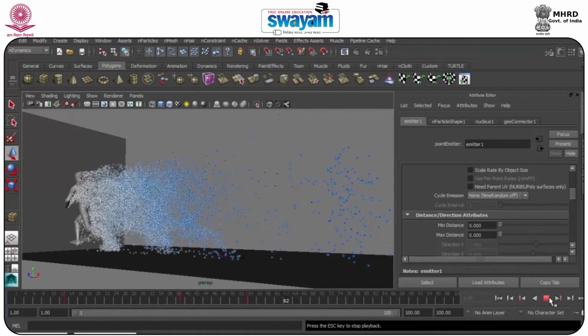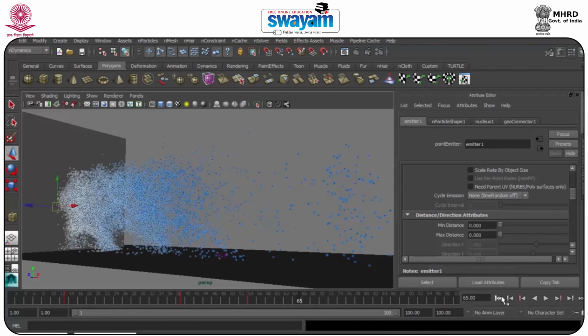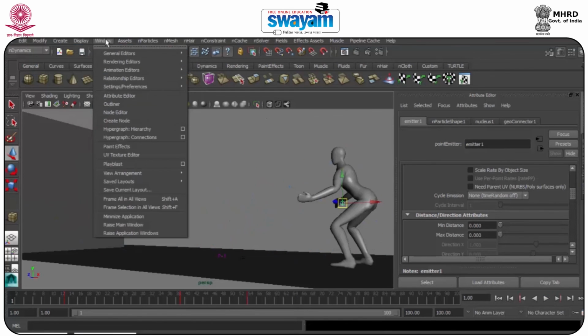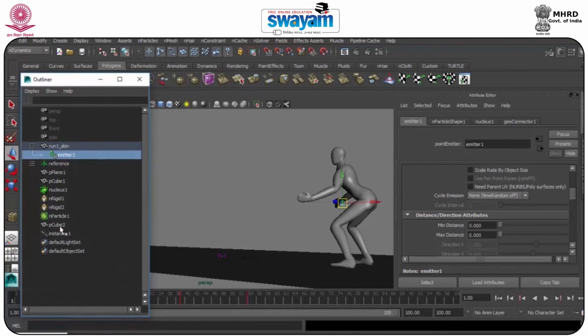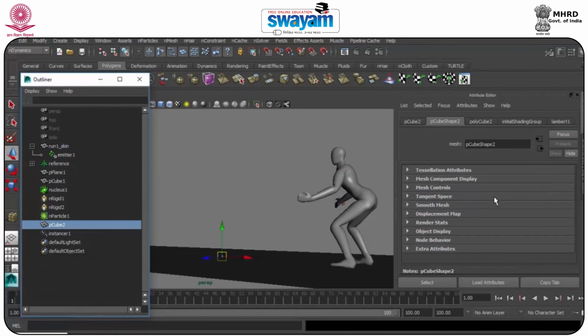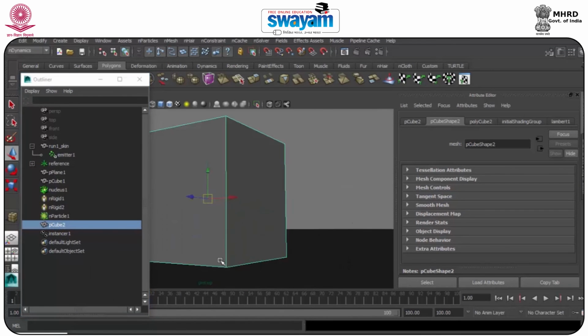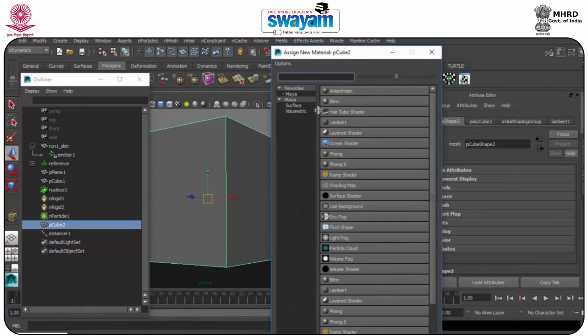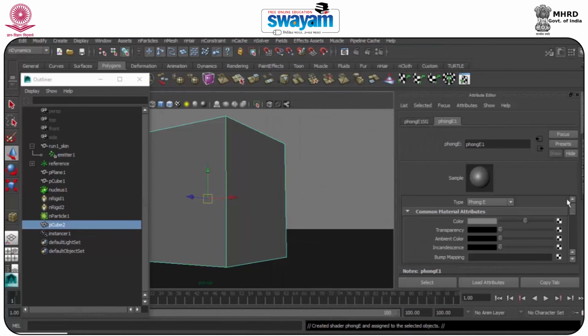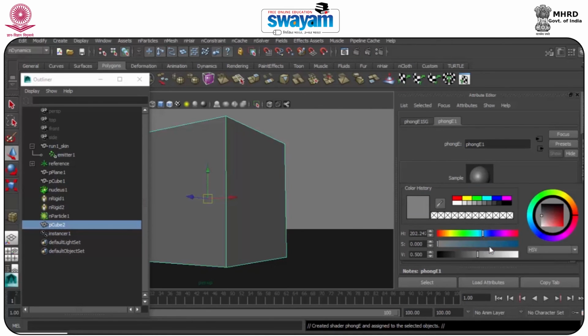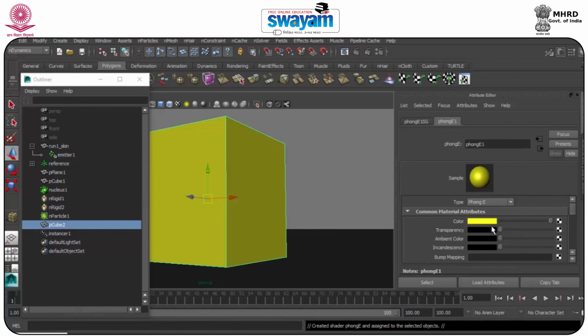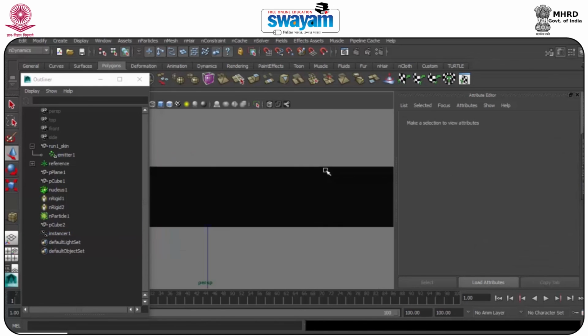If you want to change the color of the character and the particles, you can do it well. So what I have to do, go to outliner, and I will select the cube and press F, right click, assign new material, and we'll press the Blinn or Phong, and we'll use a little bit of blue, or I think orange is fine. Okay, there should be a little bit of transparency. Ambient color should be hidden.